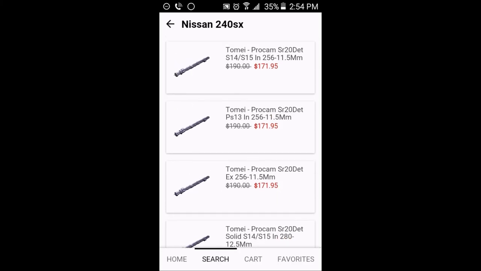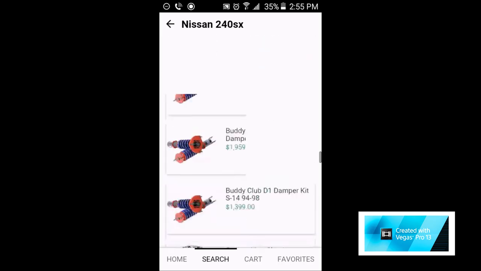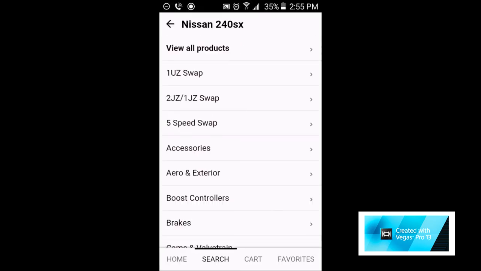So yeah, that is going to be it for today, guys. I know I said I was going to find a differential on here, but they don't seem to have it. But yeah, that's going to be it for today, guys.